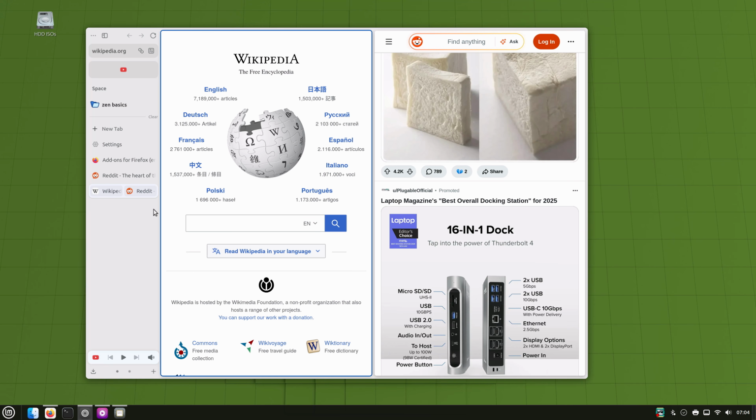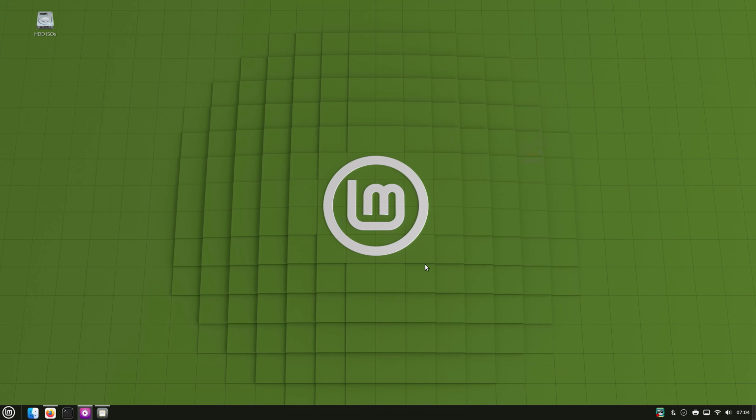If you've been looking for a cleaner and more organized way to browse the web on Linux Mint 22.3 Cinnamon, Zen Browser might be exactly what you're looking for.